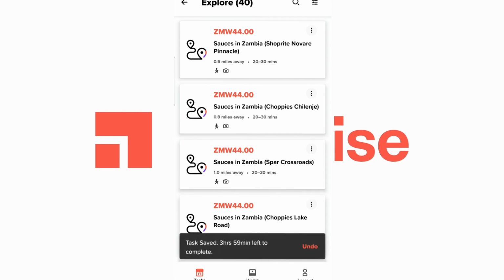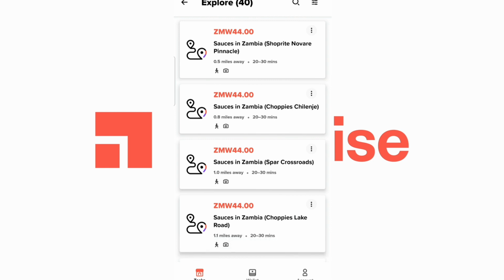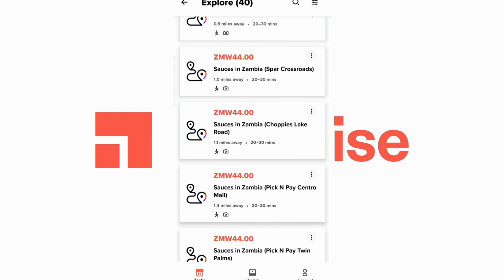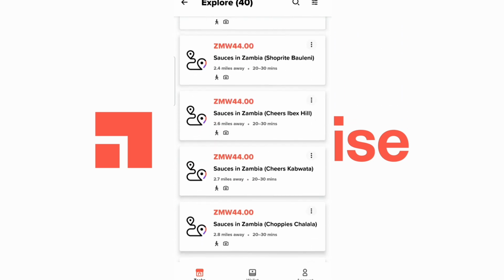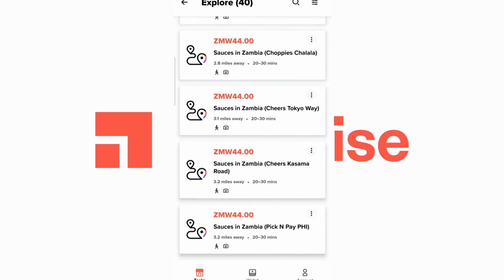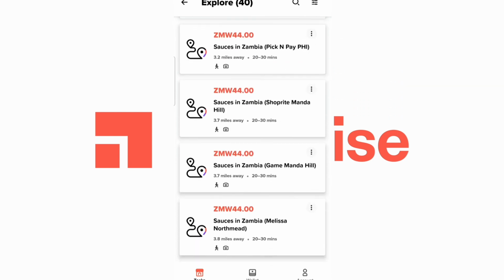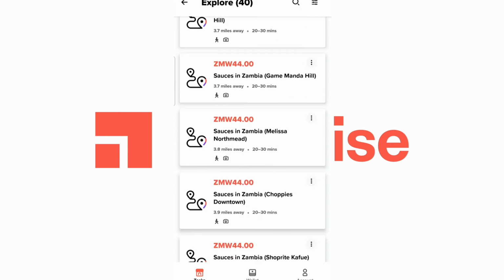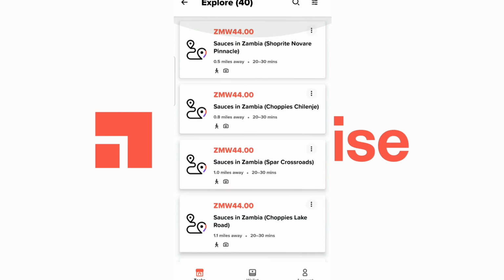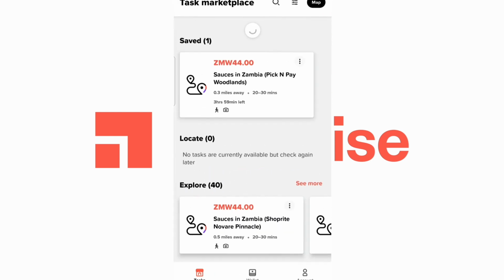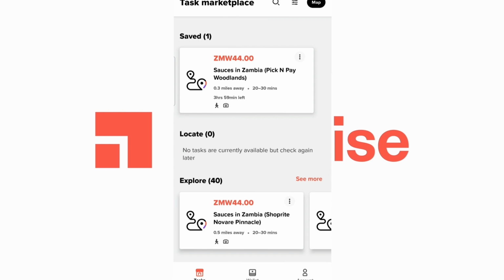So immediately you save a task, you only have 3 hours until you get this task done. So as you guys can see, all the tasks currently are worth 44 kwacha each. You can do all of them the same day and earn the money just like that. If done properly, you're going to make a lot of money. So basically, the application is going to locate you according to your location, and it's going to give you quite a number of tasks in that area and also further from that area. It's your choice to pick whichever you feel like doing.